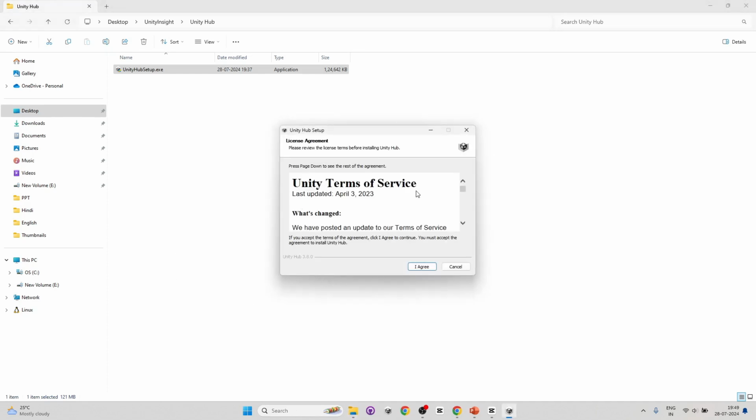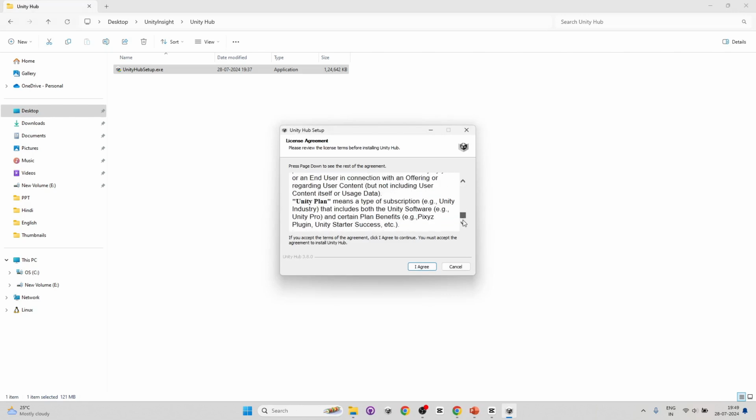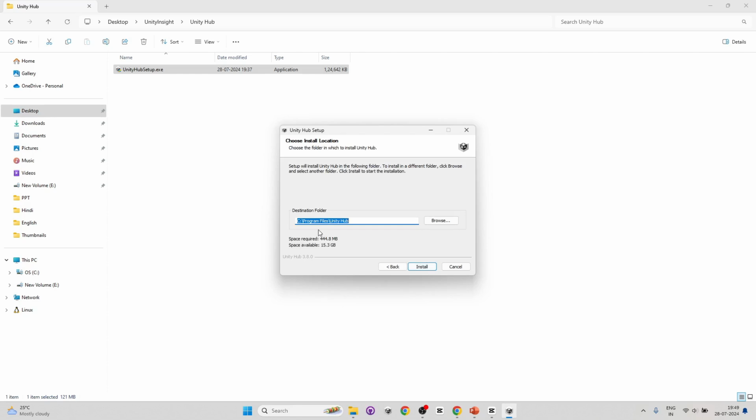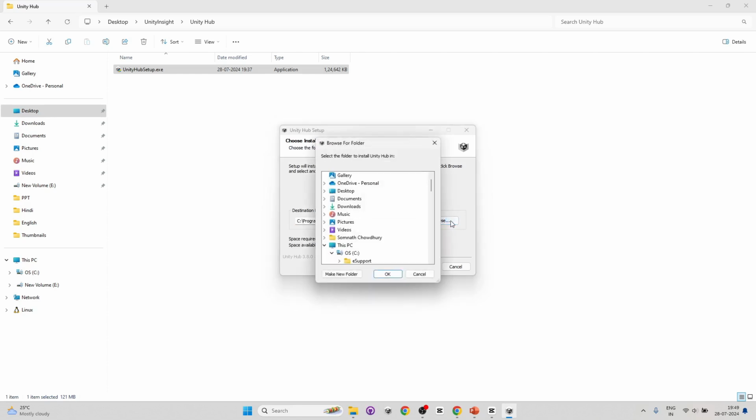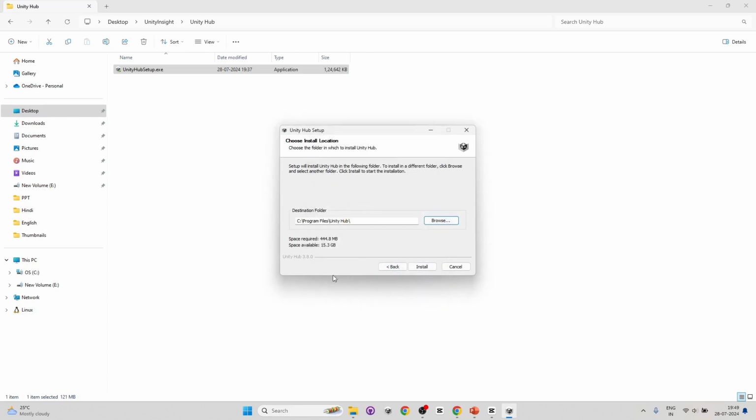Now there are terms and conditions, go through it and click on I agree. Now it's asking for an installation location. So for me, the location looks good. If you want to change it, there's a button on the right side. You can check wherever you want to install, set the path and click OK. Now click on the install button.